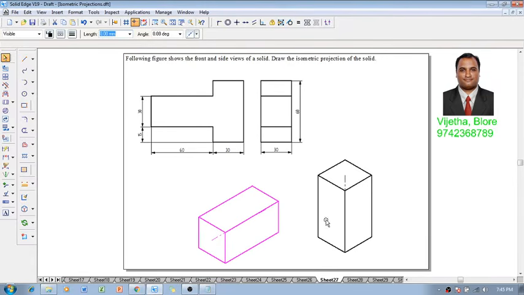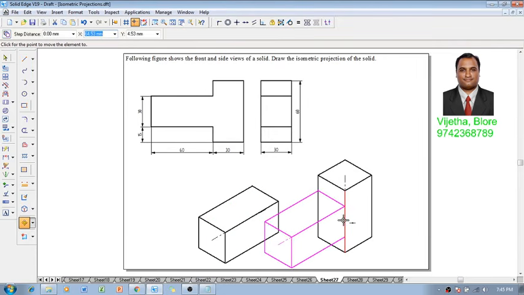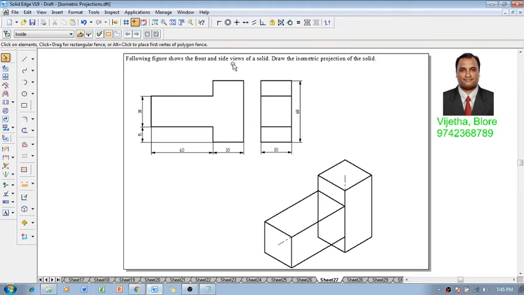That is, this figure is rotated in this fashion, and then make use of the move command to move this object with respect to the midpoint of a line here. Then switch off the copy, and it has to be positioned exactly at the midpoint of the 60 mm vertical edge like this. Now one can see that this is going to be the required isometric projection of the given combination of the solids.